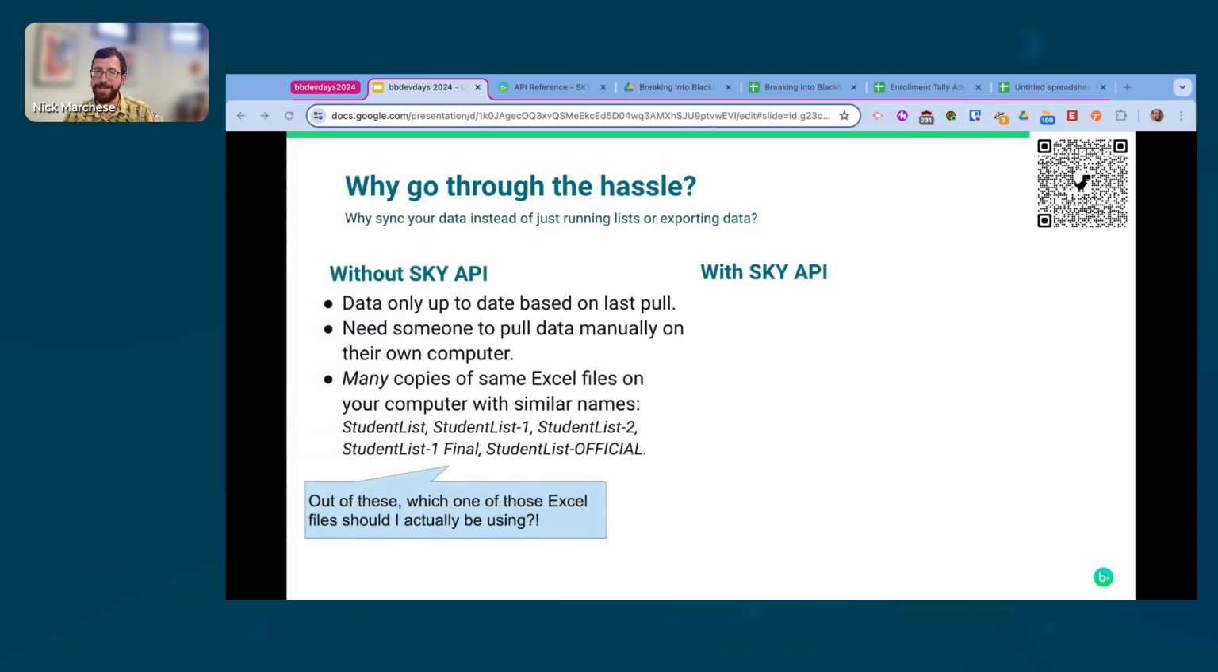You often get many copies of the same Excel file on your computer with similar names. If you've seen this on yours, I would: student list -1, student list -2, student list -1 final, student list -official. So like, which one of these should I actually be using? If you are like me, this is a way that it has worked in the past, but definitely not a sustainable way. Okay, so let's add the Sky API into there.